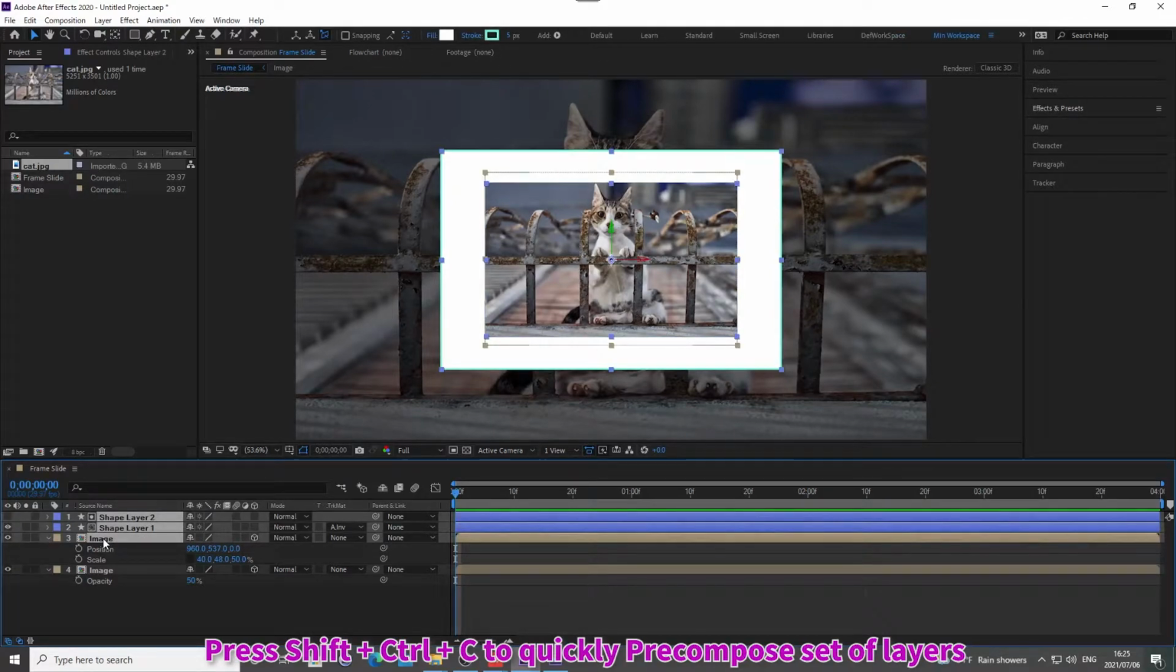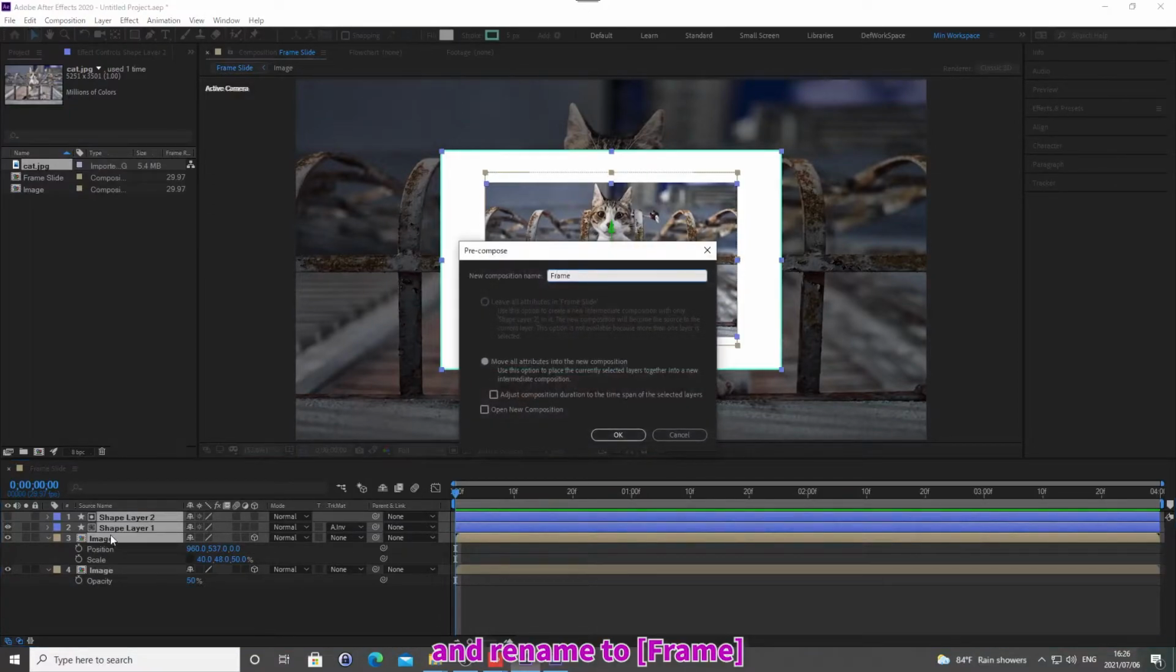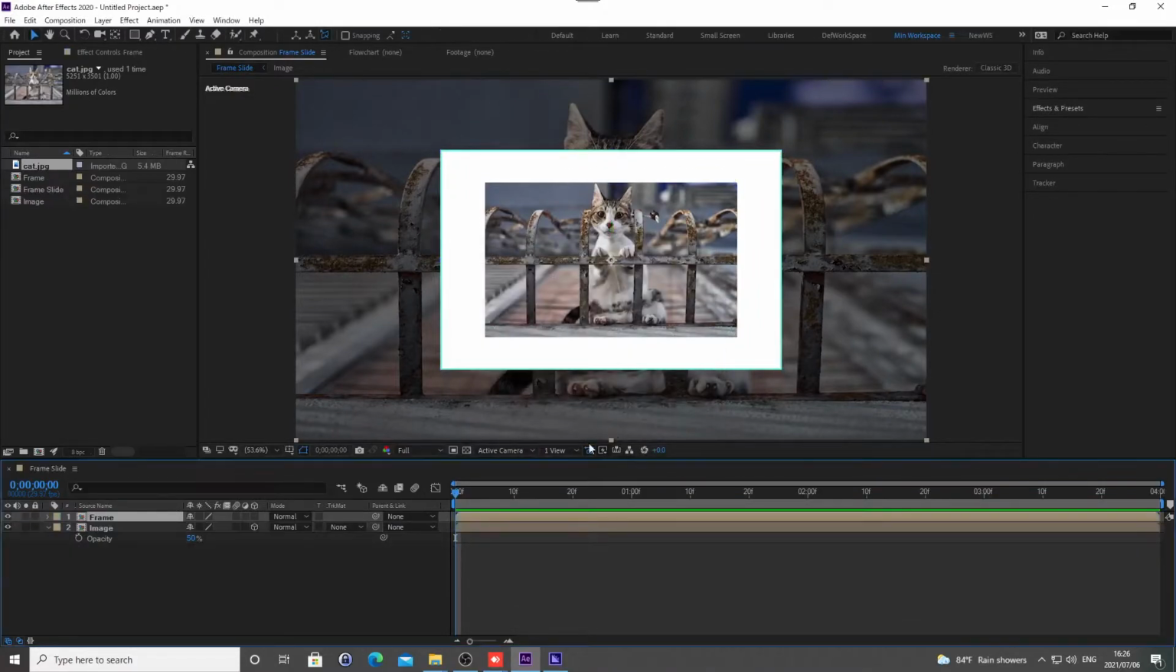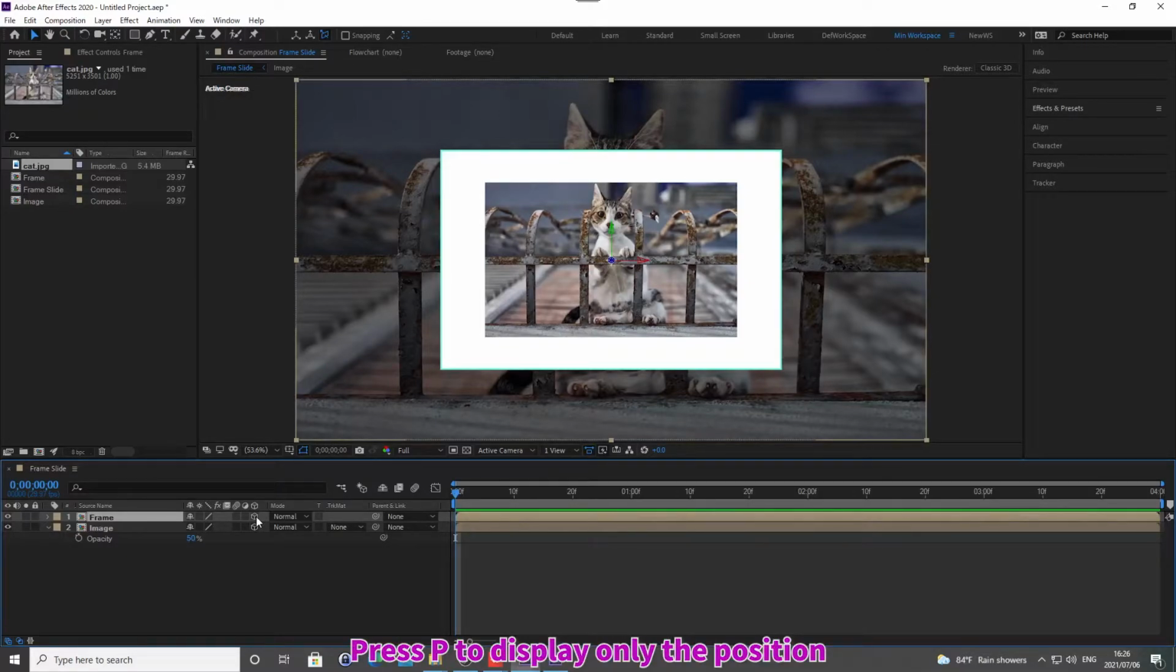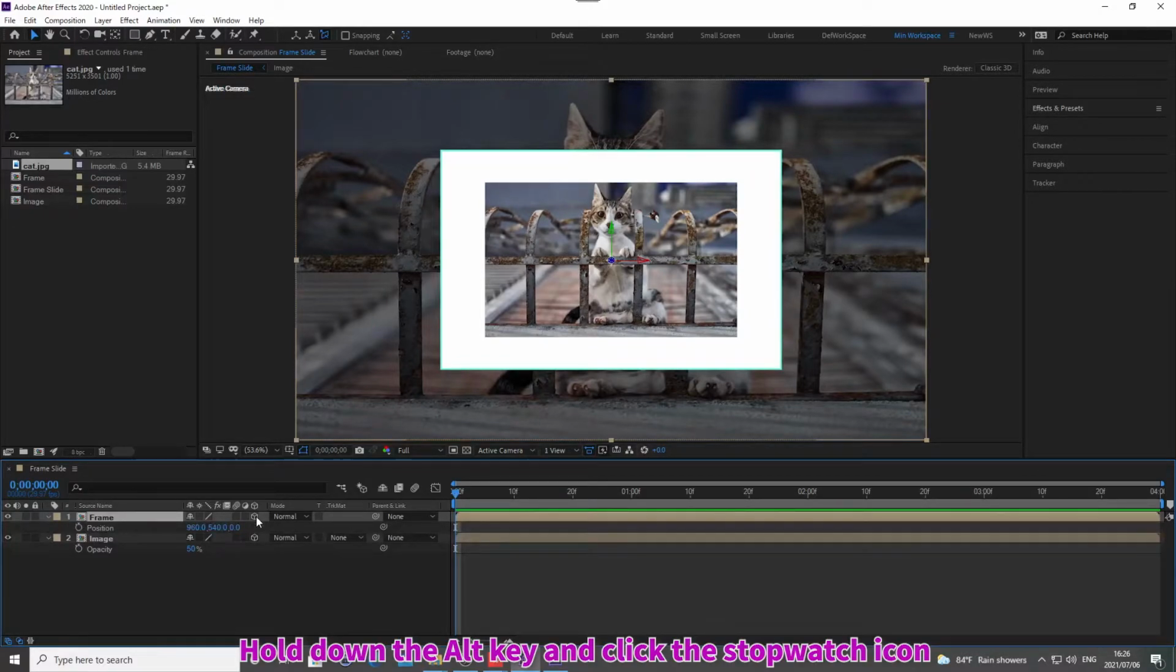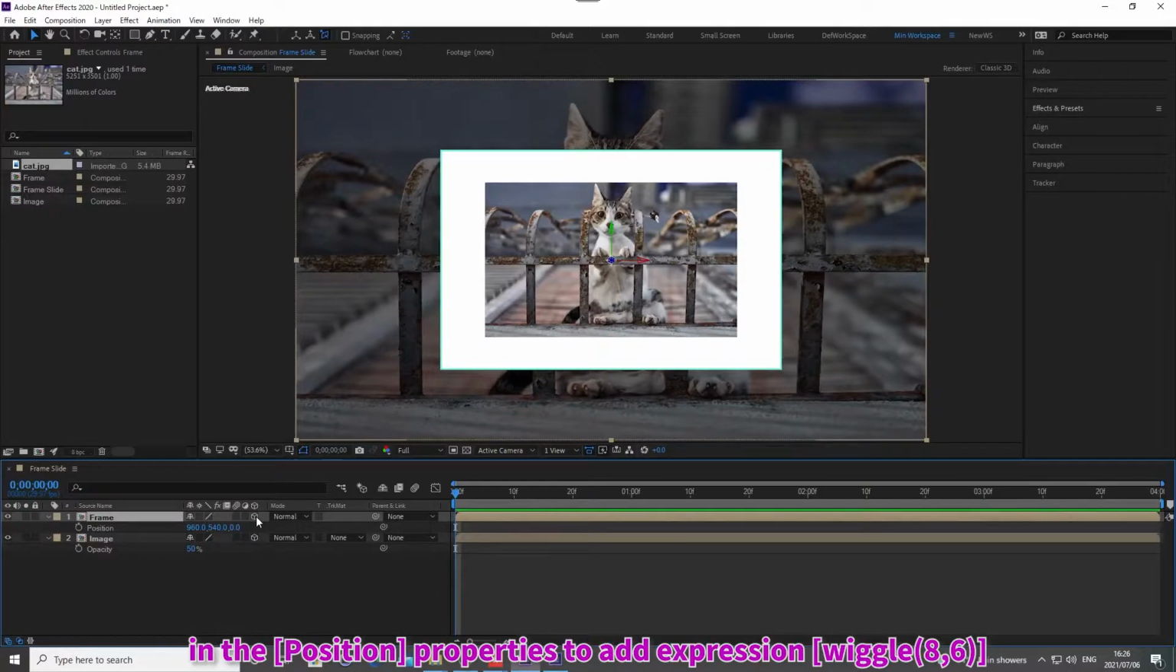Press Shift plus Ctrl+C to quickly pre-compose a layer or a set of layers. Click OK. Click this button to turn the 3D layer on or off. Press P to display only the position. Hold down the Alt key and click the stopwatch icon to add an expression.